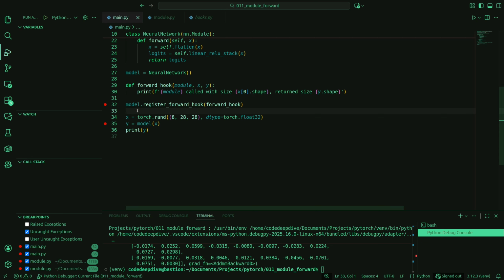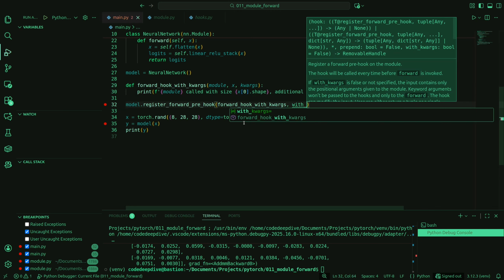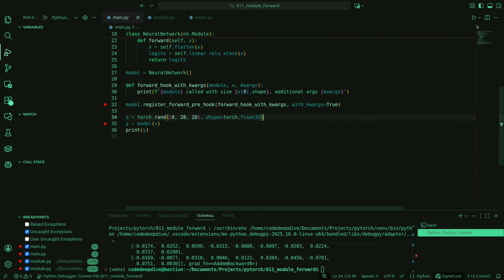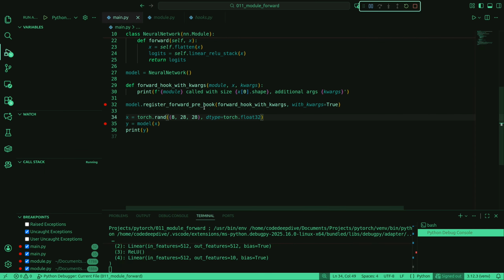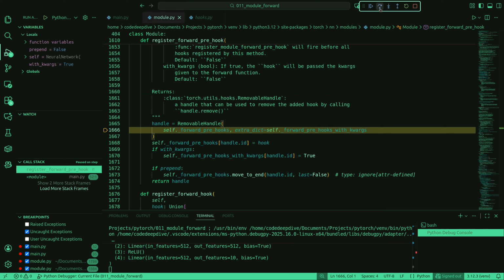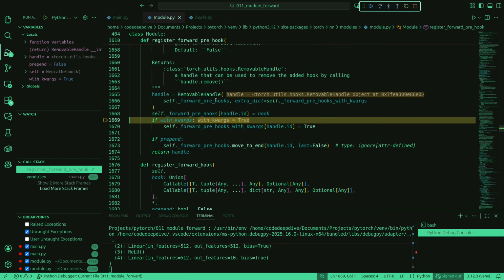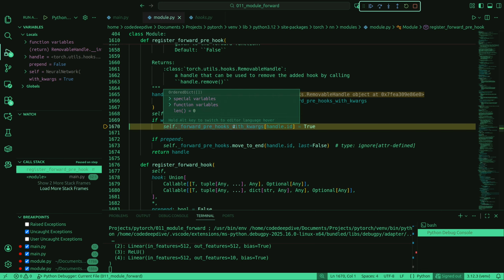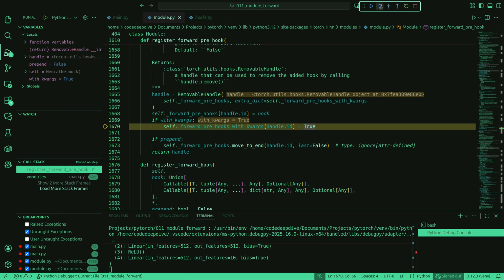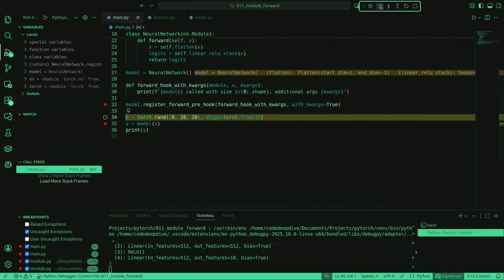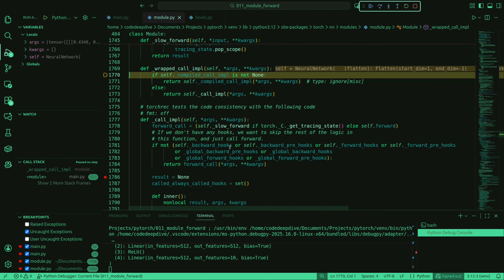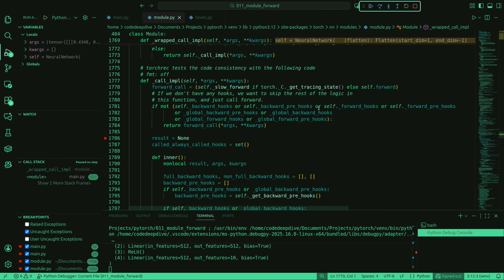Let's modify hook to check the variant. This time, I will register pre-hook that will accept named arguments. Registration is similar. After obtaining handle, hook is registered in local forward prehooks dictionary. Additionally, as named parameters flag is enabled, it's set in the other local dictionary. Presence of prehook will result in skipping if condition.